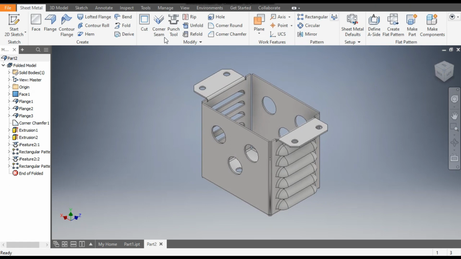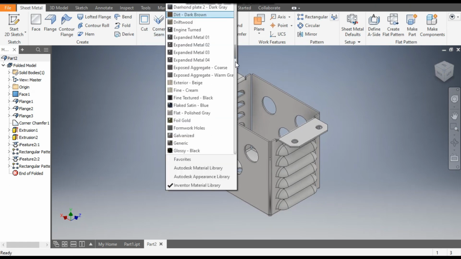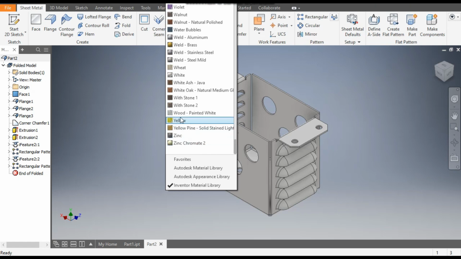Now we will assign the color. From here we can take any. I have taken yellow color.